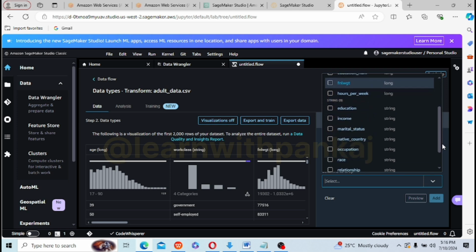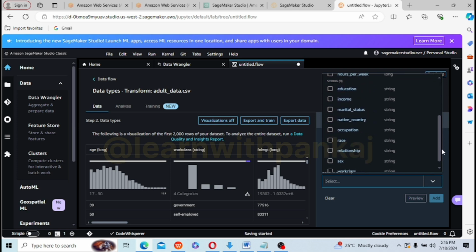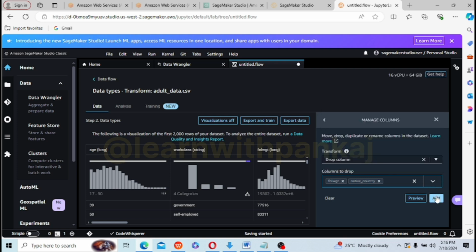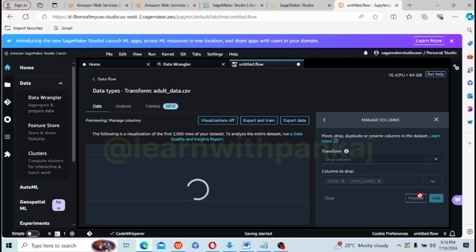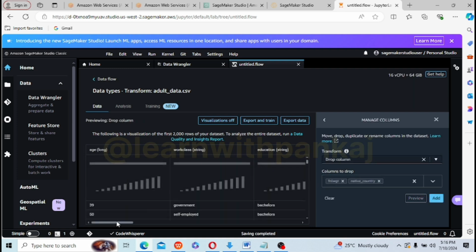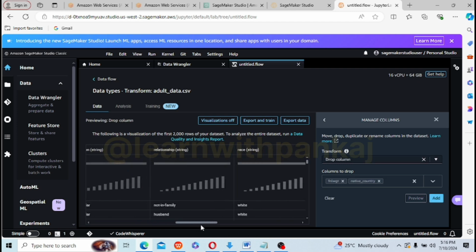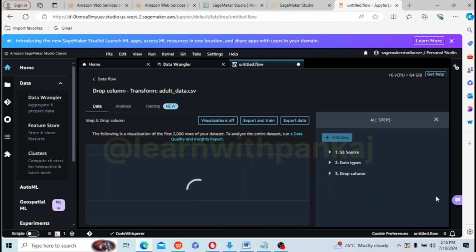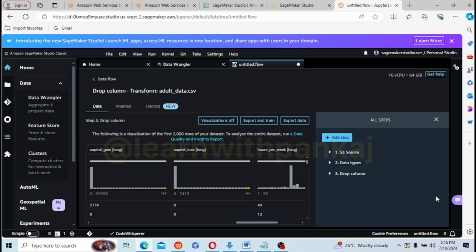ran the analysis. We saw these two are not going to contribute, that is FNL weight and the native country. These two are not going to contribute in any way to the predictions. You just have to click on preview, and on the left hand side you would see that it is removed, right? Those two columns are now removed, right? Click on add. So this is the very first transformation that we have done.